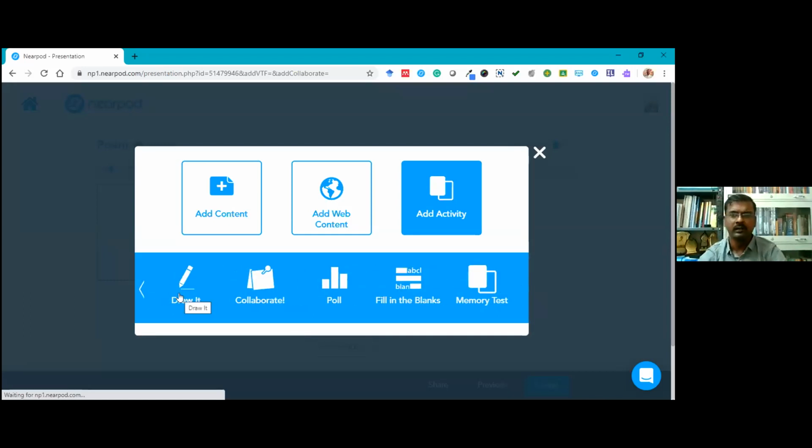And draw it. During my presentation, I had a passage. I asked you to annotate it, right, by underlining certain key phrases. So this particular option, draw it, can be used to create such activities. And then collaborate, we had a collaborative bulletin board at the beginning of the session. And even in the middle of the session, I asked you about the average attention span. So you all posted the answers, right? That is collaborate.